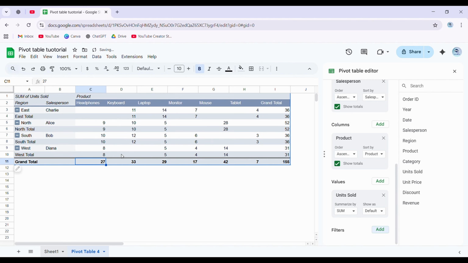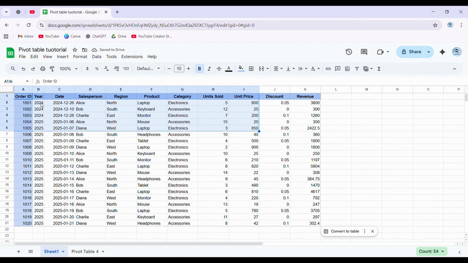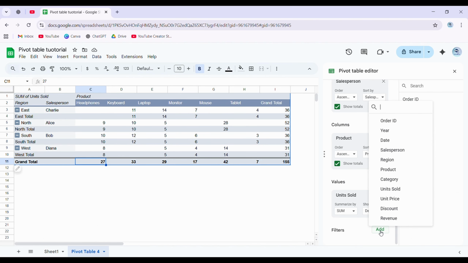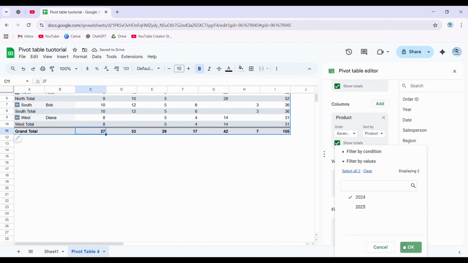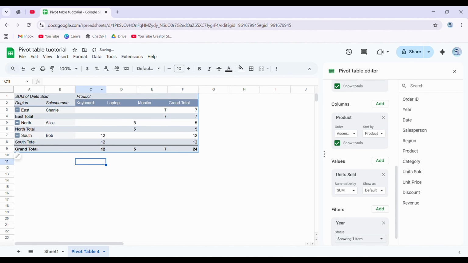But as you see here, we had some sales in 2024 and some sales in 2025. So I'll go to filters. If I want to, for example, only see the sales of 2025, I'll go to year and select only 2024, and I will have this.